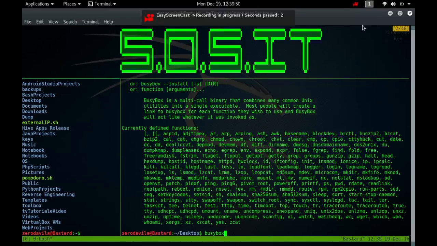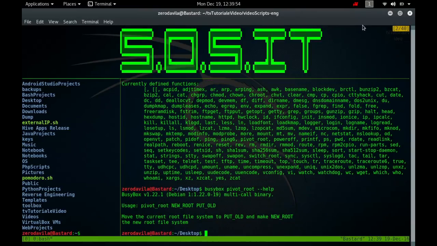pivot_root moves the root file system of the current process to the directory put_old and makes new_root the new root file system. Note that, depending on the implementation of pivot_root, the current working directory of the caller may or may not change. The following is a sequence for invoking pivot_root that works in either case, assuming that pivot_root and chroot are in the current path.